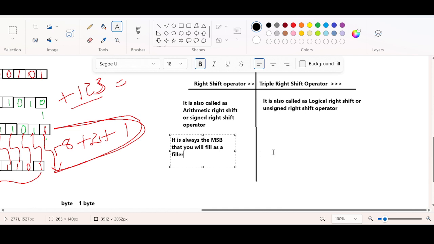But here it is always 0. It is always 0 for the void space or the filler. So for the right shift operator, for the triple right shift, one void space will be created. So you have to fill some number for that void space. For right shift operator, you will choose MSB. But for the triple right shift operator, you will always consider 0. It is always 0 for the void spaces or fillers.